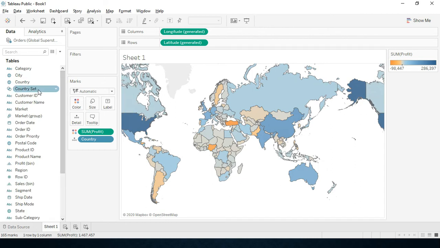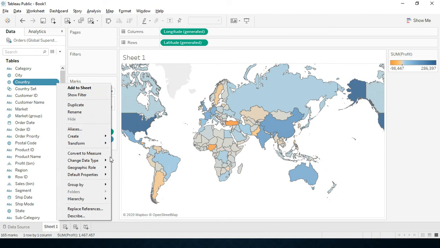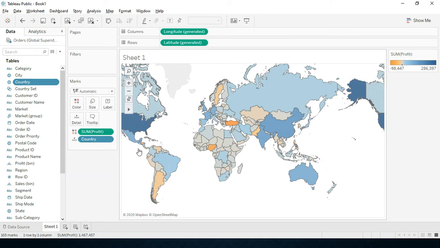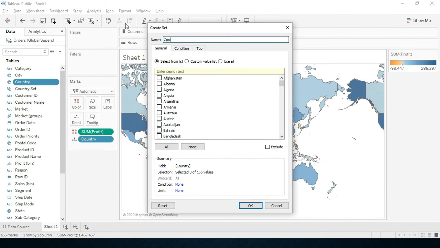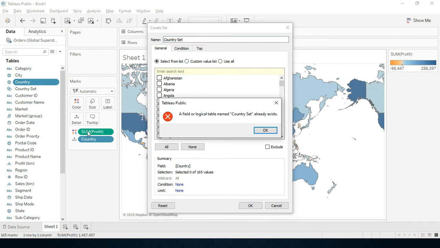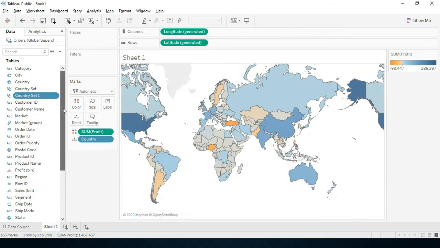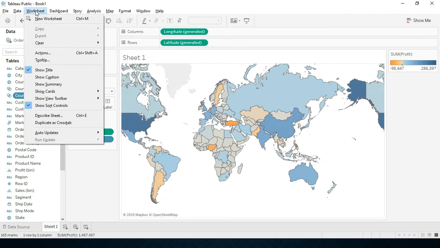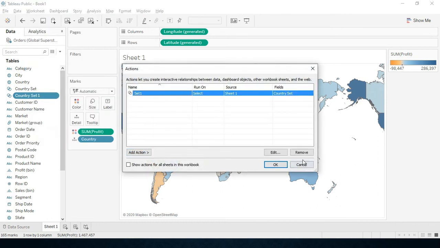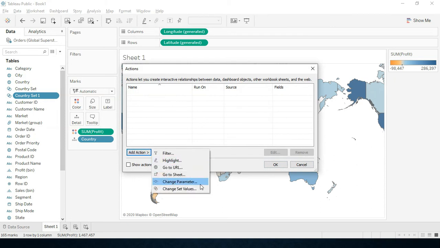So on this country field, let us create a set of it. Let's give it a name, country set. Selecting any value or no value, it is just a placeholder. It's already created. Let's create a value 1. Okay, so the country set is created. What I need to do is bind it with our visualization. Select the action. We need to change the set values.